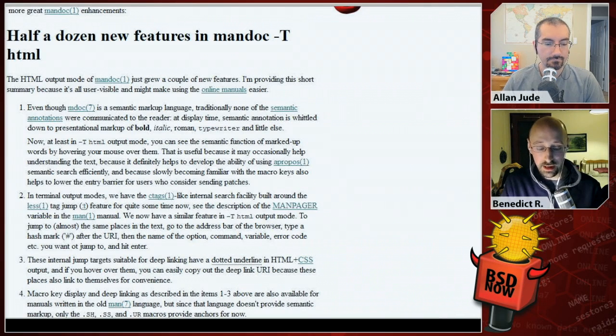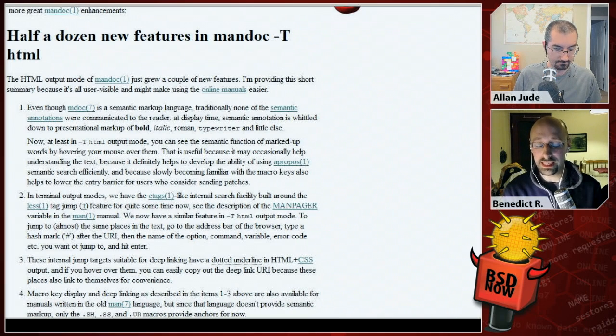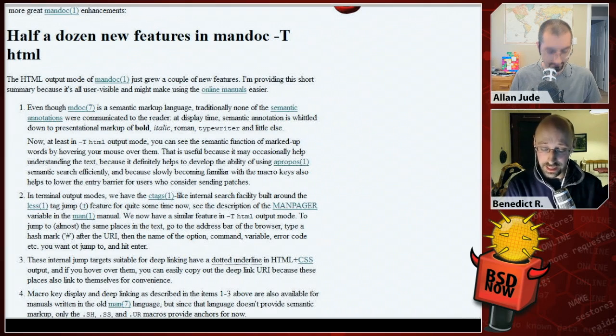Yeah, so Mandoc is already a nice man page renderer, but it also has an HTML mode. If you do mandoc -T HTML, capital T that is, that will switch into HTML output mode. You can see in the additions they made a new feature: you can see the semantic function of the marked up words by hovering your mouse over them, which is kind of nice.